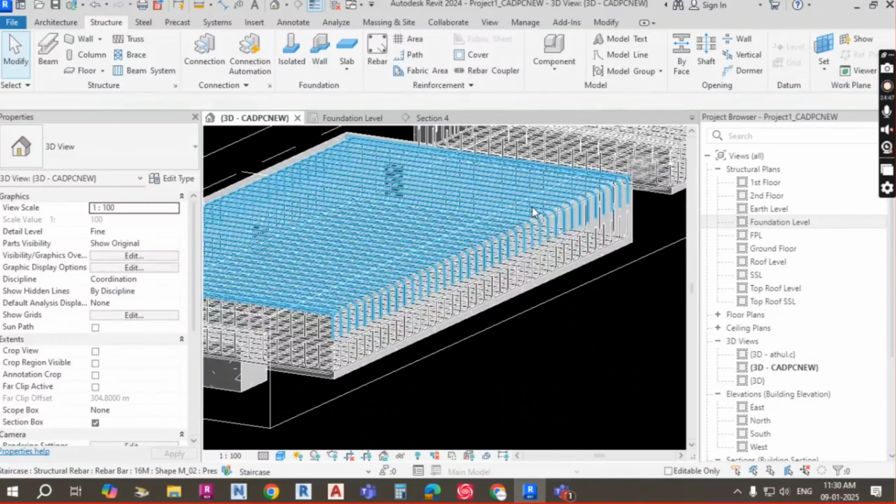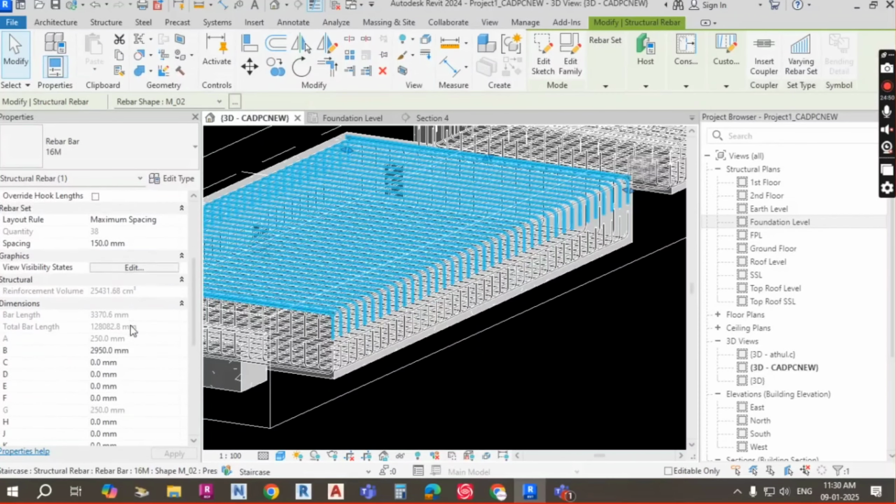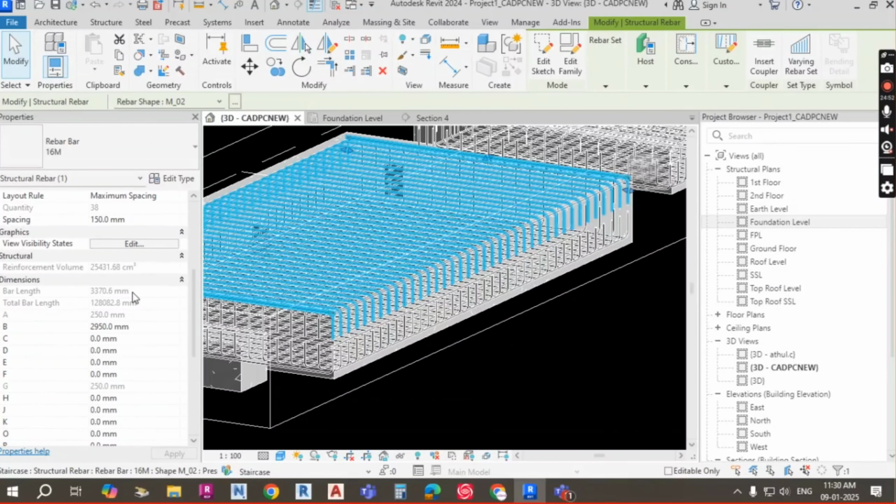So like that, for each and every reinforcement, if you click, you can see the total length here, and you can see the total bar length. One bar length will have the distance 3370.6 mm, and the total bar length is some 82.8 mm. So 1,28,000 means this is the overall length.